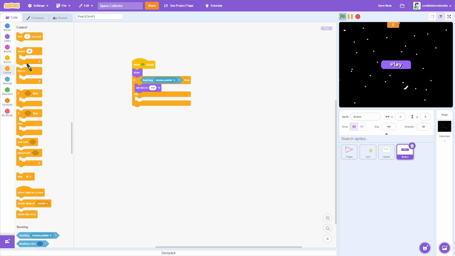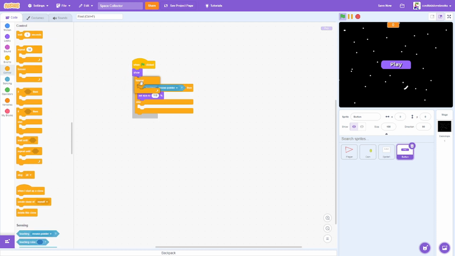I made a mistake. You have to put a forever loop in between the if then. Because if it covers over it, it's gonna stay enlarged forever. That's why you want to do a set size to 100. Because if the mouse pointer is not hovering over it, then it will go back to its original size. It kind of looks something like this.